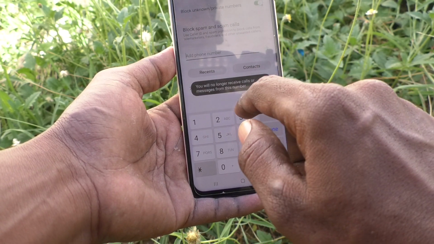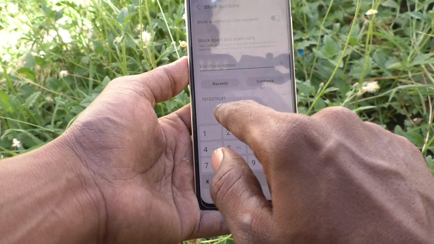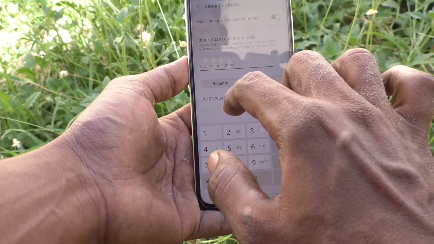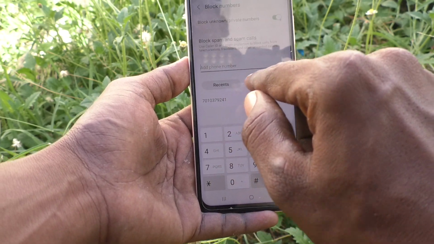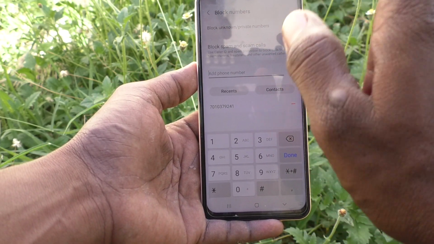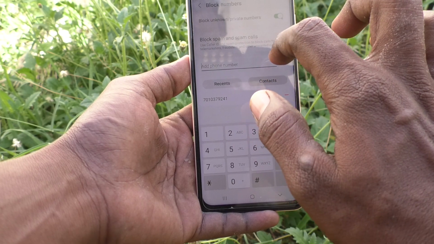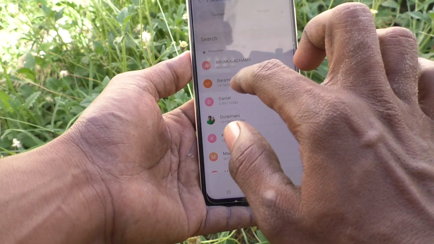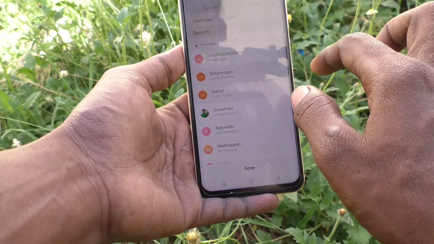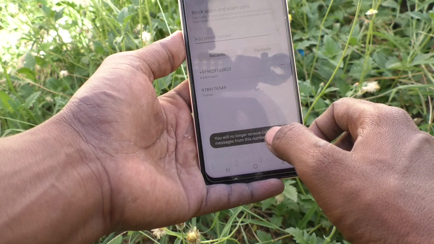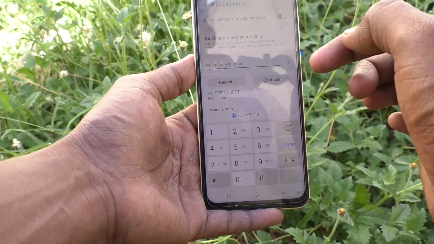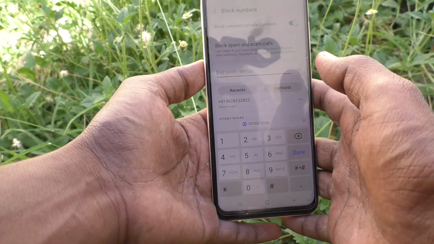and click on add, and that number will be added, and you will no longer receive incoming call from this number. Okay, if you want to block contacts from your phone, click on contacts here and select contact. Select Balamurugan, Daniel, and click on done, and these two contacts will not able to contact me because they have been blocked.